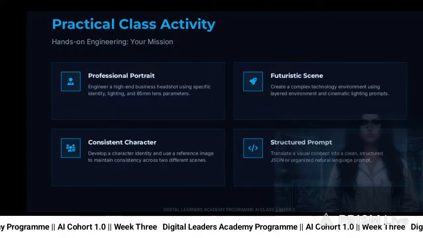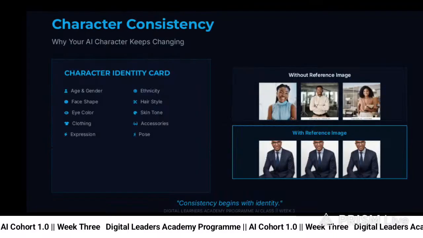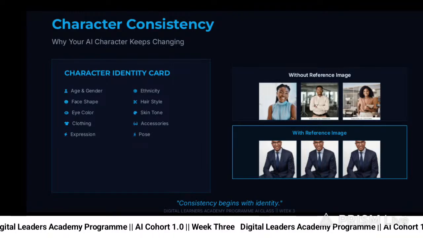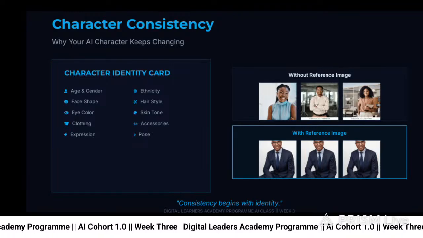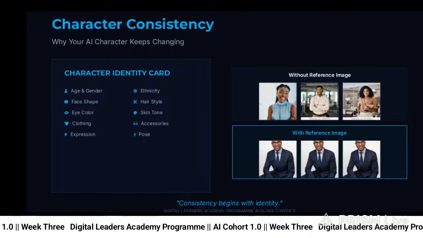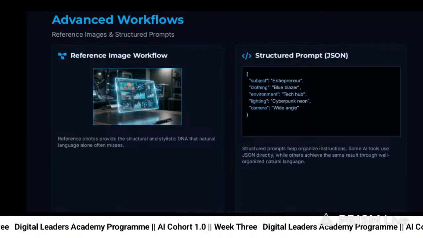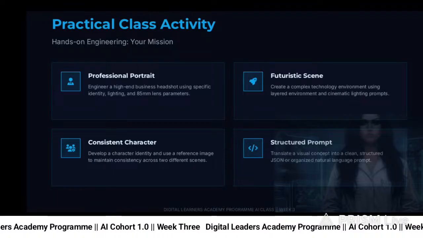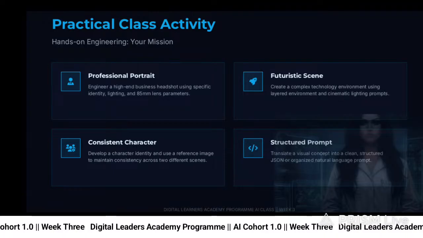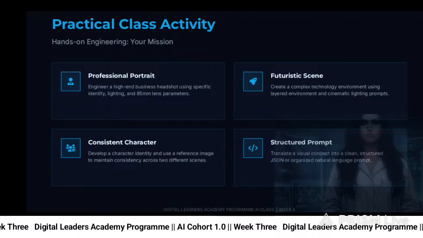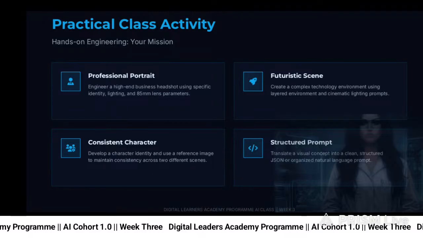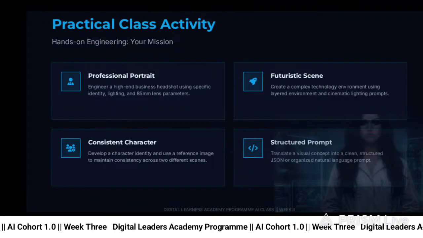If you are asking what is a character identity card, this is it right here, where you have your age and gender, the face shape, the eye color, the clothing, the expression, the ethnicity, the hairstyle, the skin tone, the accessory, and the pose. So I would love you to use that to create two images that have the same consistent character. And the next thing is your structured prompt. Right there. Translate a visual concept into a clean structured JSON or organized natural language prompt.